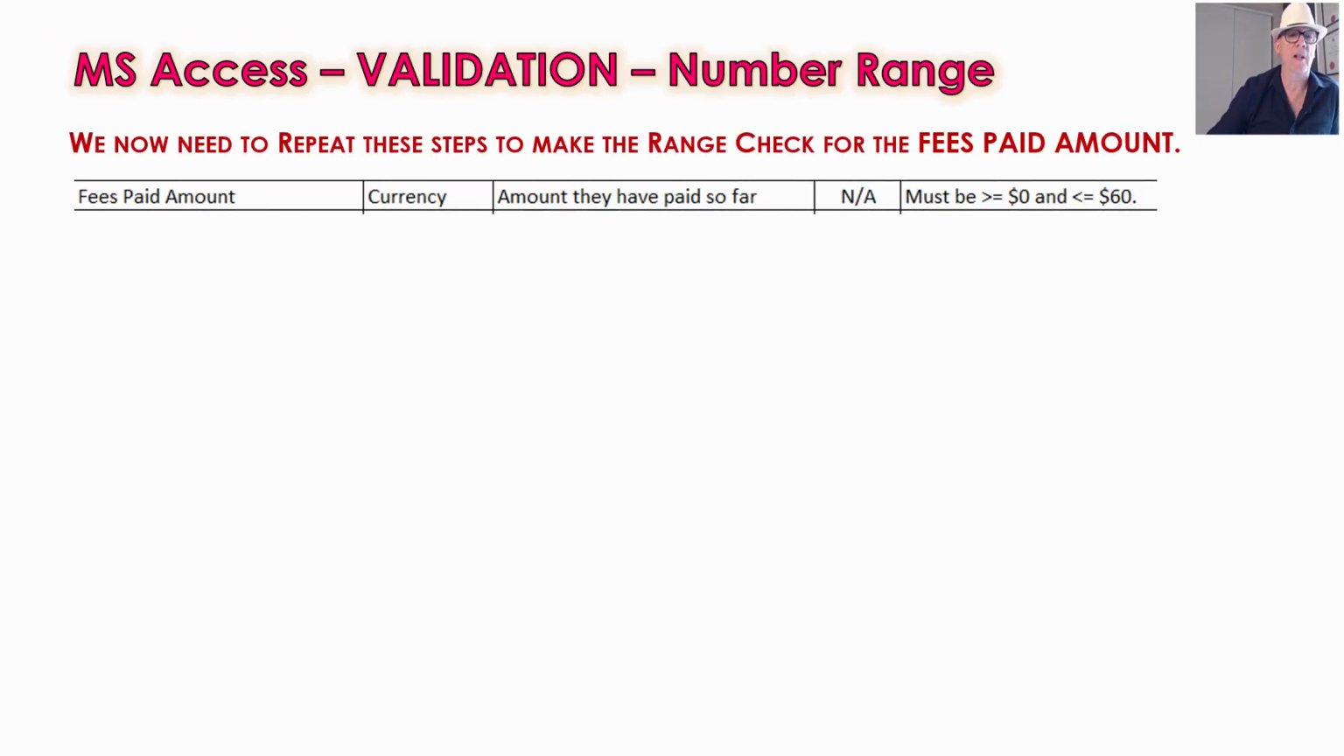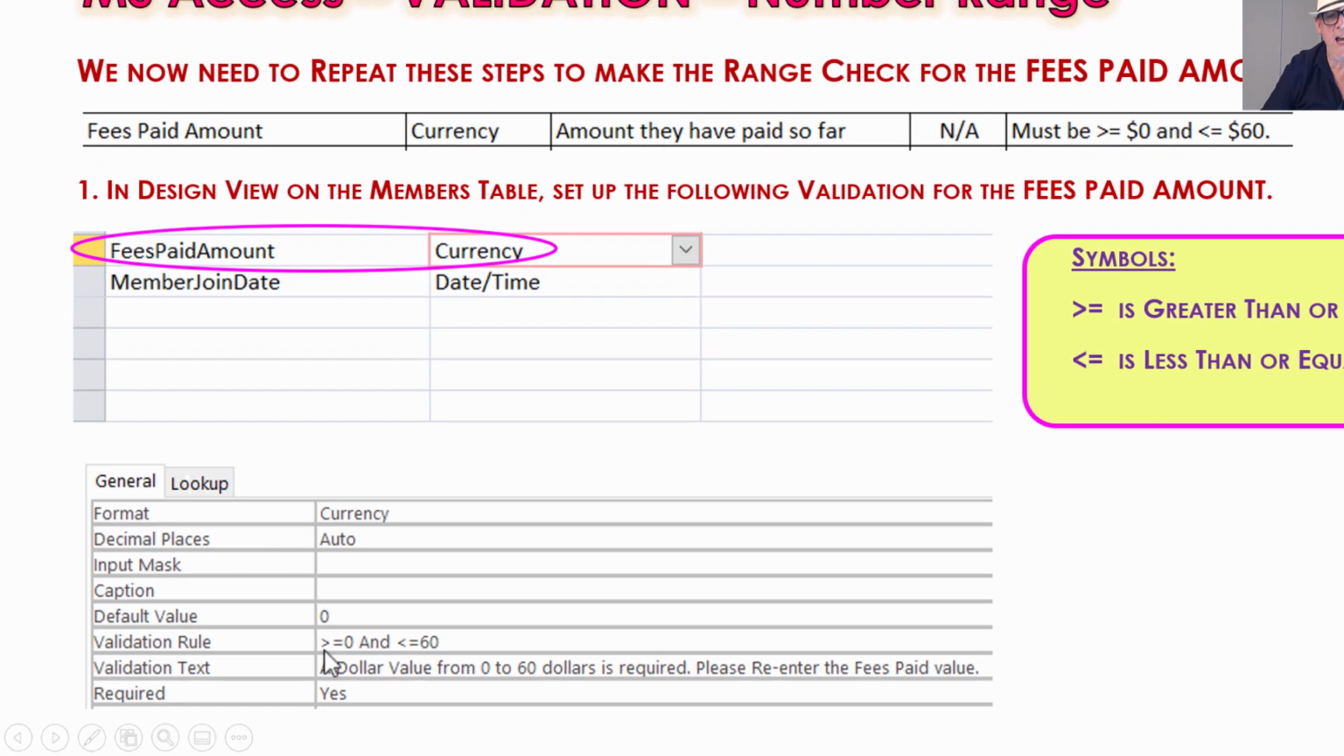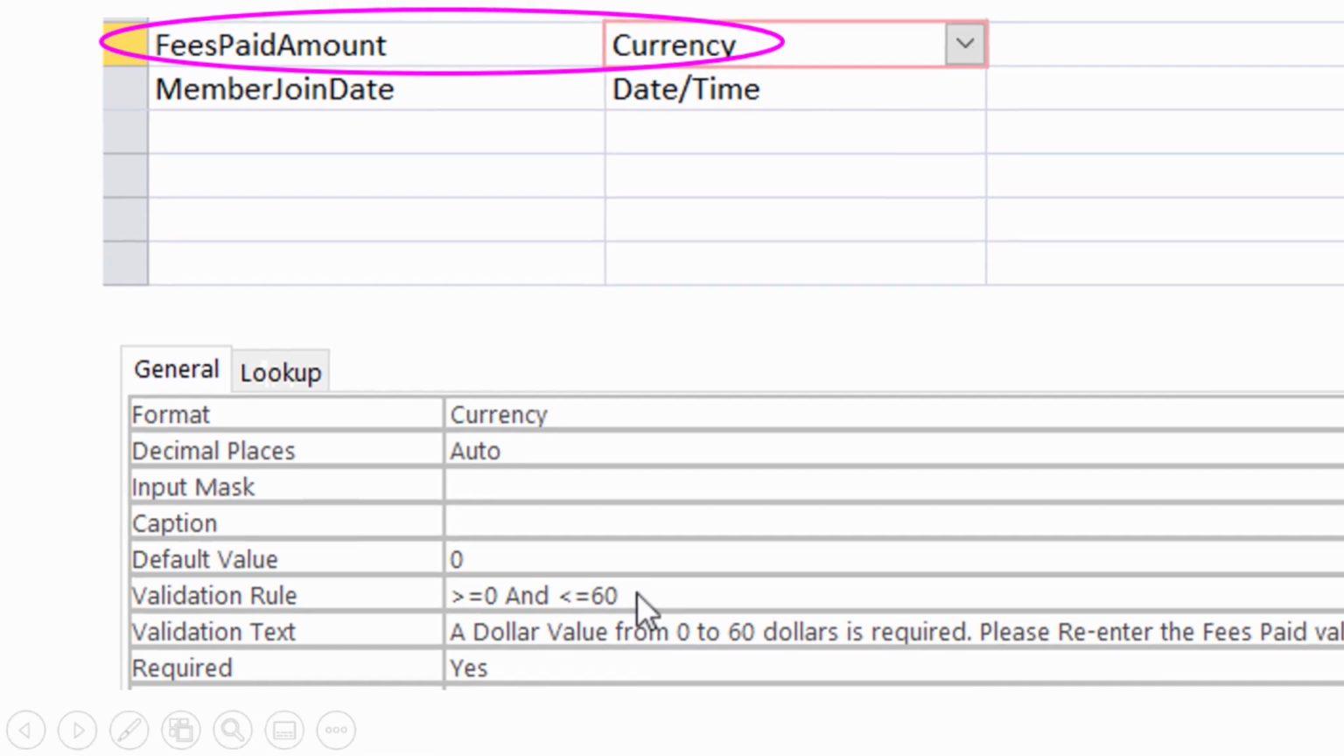All right, so we've got the fees paid amount. That's the other thing: how much are they paid? That's going to be greater than or equal to 0, less than or equal to 60. Make sure you've clicked on the fees paid amount field so that you're on its properties. How you enter it is just >=0, then you type capital AND, and it also has to be <=60. That's how you type in the validation rule so that the value can only be between 0 and 60.